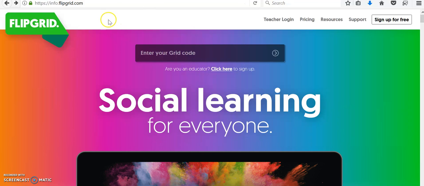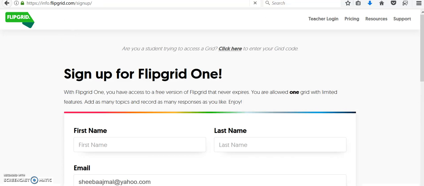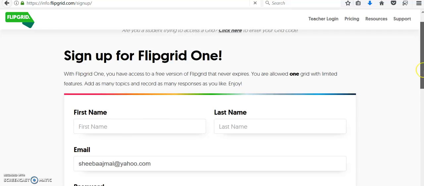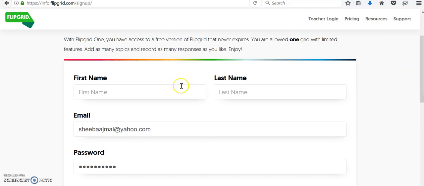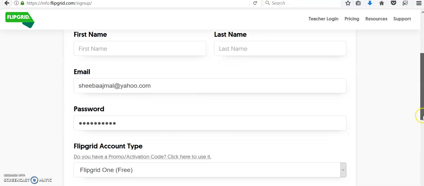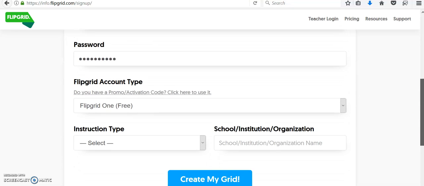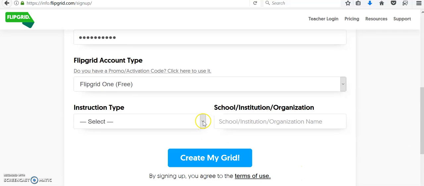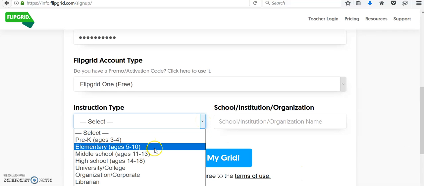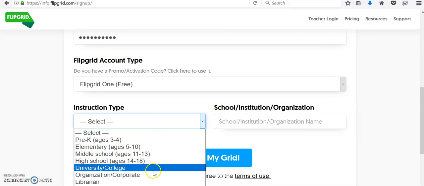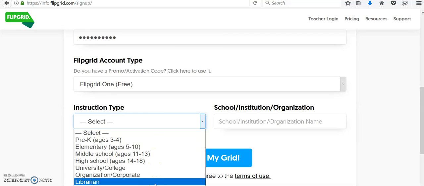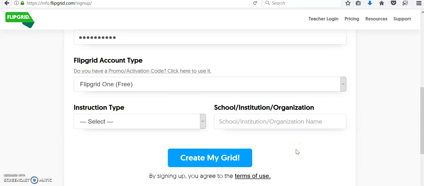Okay, let's quickly move on to Flipgrid. When you log on to flipgrid.com, it gives you the option to sign up for free. Once you sign up, click on the sign up tool. It asks you to sign up for a free Flipgrid account. You enter your first name, last name, your email, your password, and the Flipgrid account type, your school or organization name. You can choose any: elementary, PK, middle, high school, university, college, librarian, technology, instruction coach, etc. And you click on create my grid.